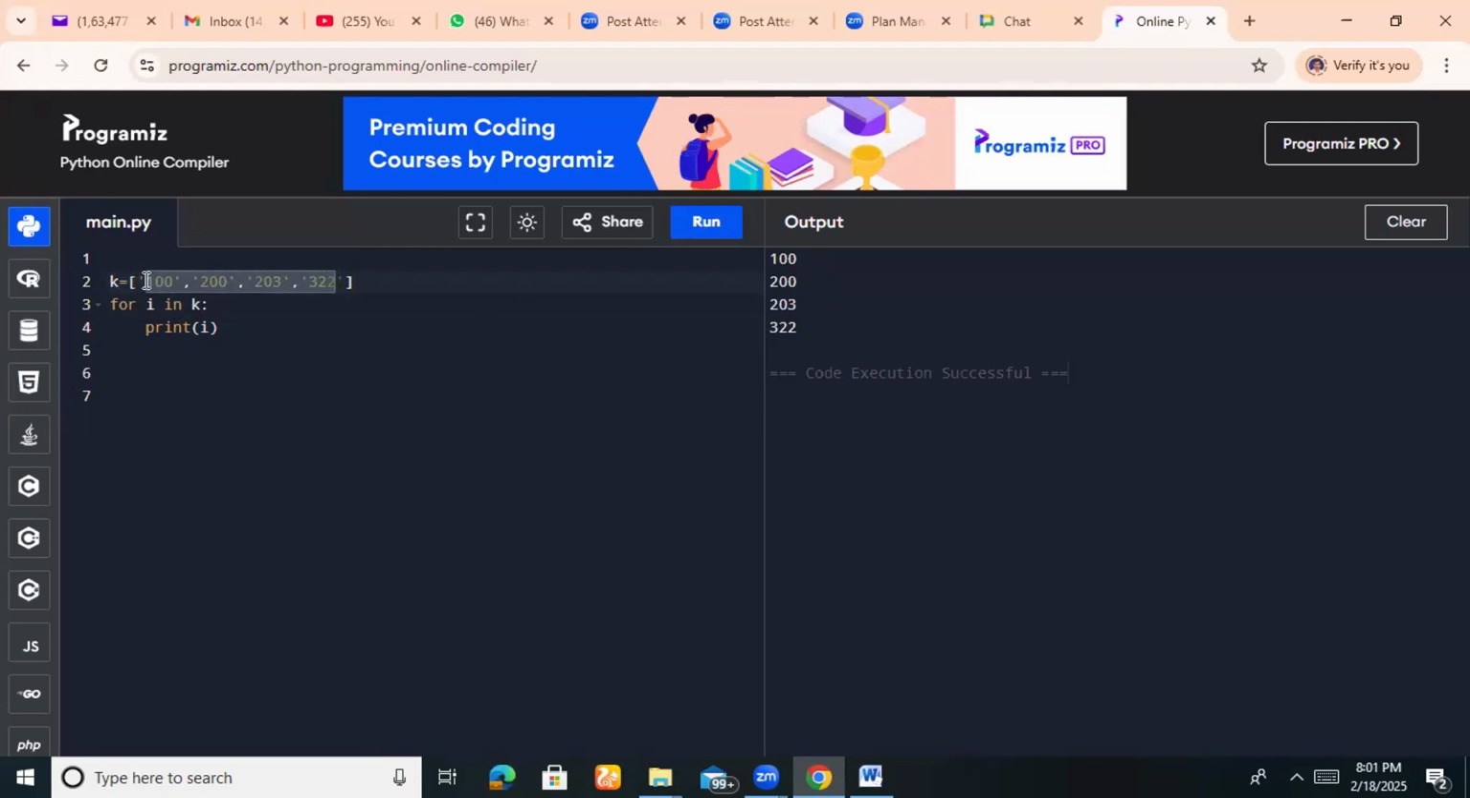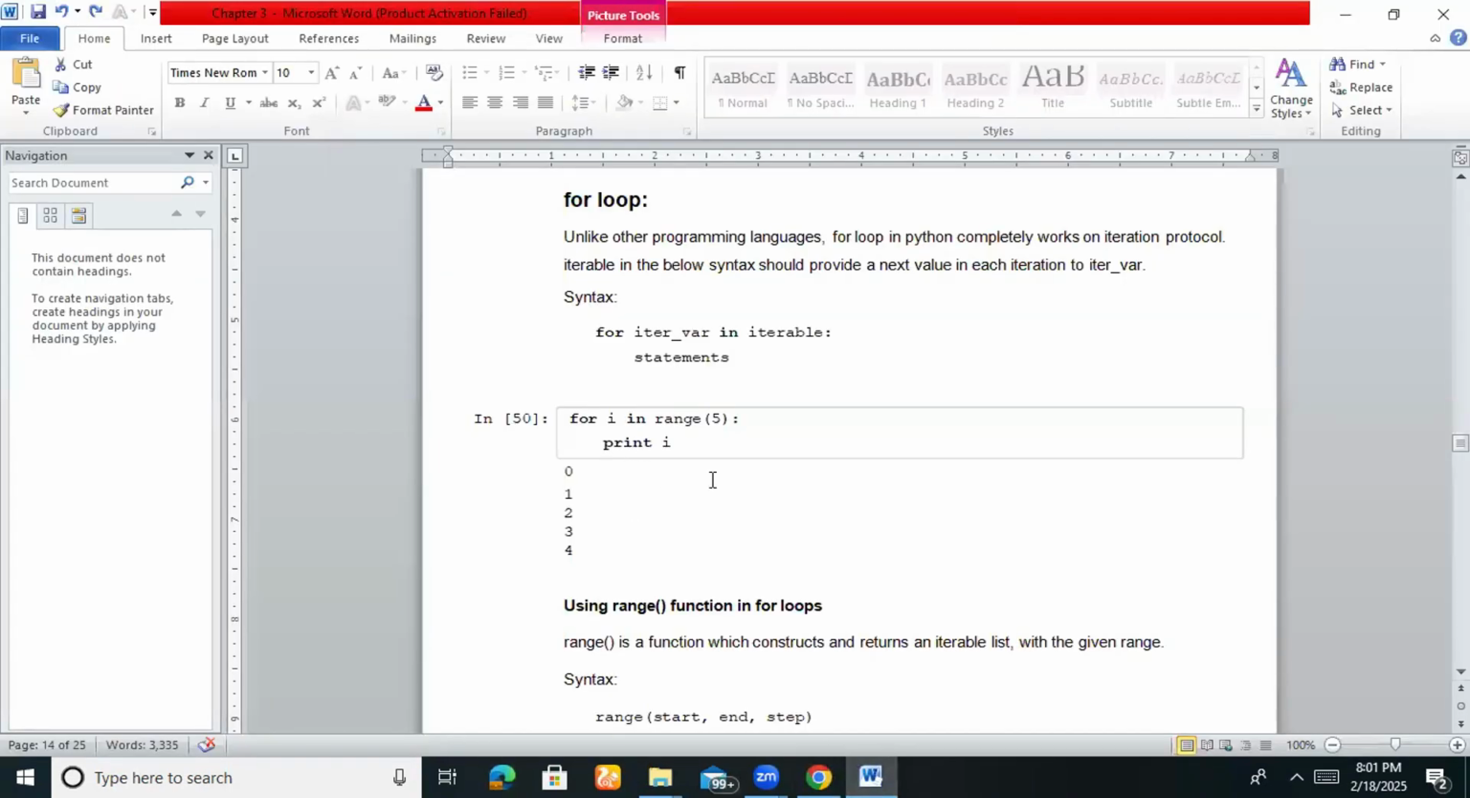Whenever you have a series like 0, 1, 2, 3, 4, just remember, you go for the range function. If you don't have a series, you can put it in some list, and you can read it like this. So this is how a for loop will work actually.